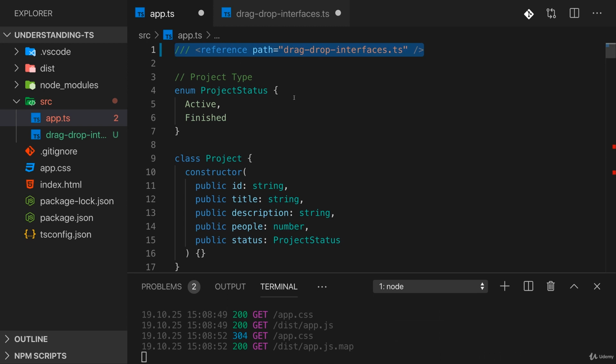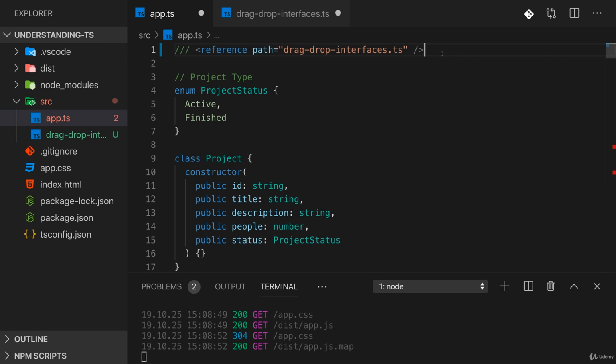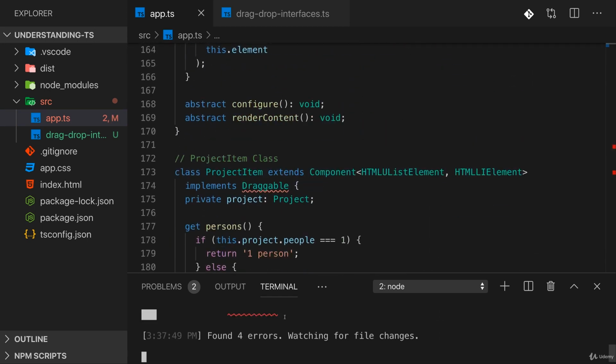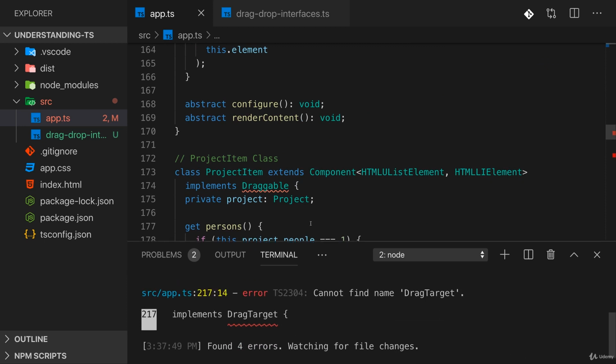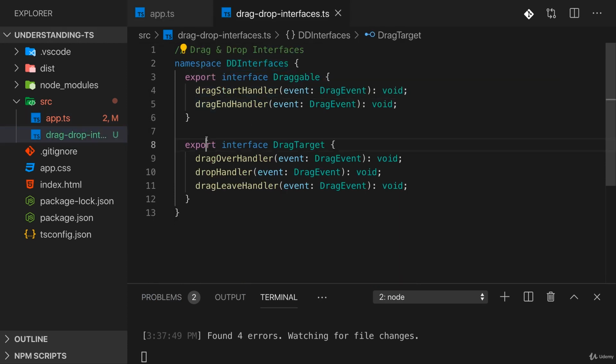Now, what does this achieve though? This achieves that now this namespace, DDInterfaces, is available in app.ts. However, if you scroll down, you see my editor still complains. And if we try to save this, we also get compilation errors. So it doesn't seem to be available. The draggable interface doesn't seem to be available here. Well, there is a special thing about namespaces. You can use them to split your code. And remember when I said earlier that what you have in a namespace can be used from anywhere in that namespace?